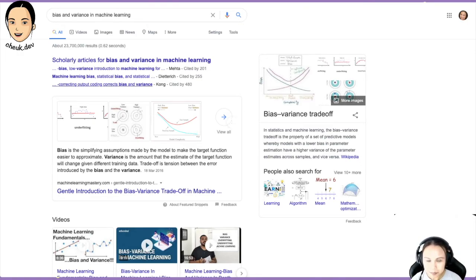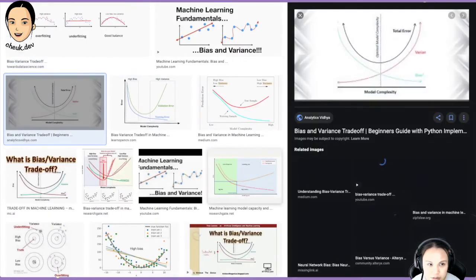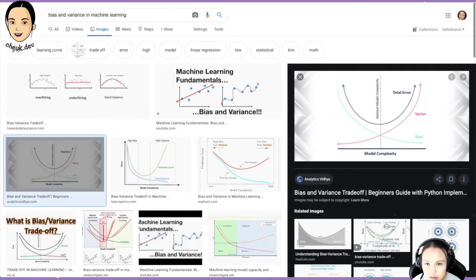So okay, bias is the assumptions made by the model to make the target function easier to learn. Variance is how much the target function would change given different training data. Do you have a picture actually? Yeah, so you can see that.